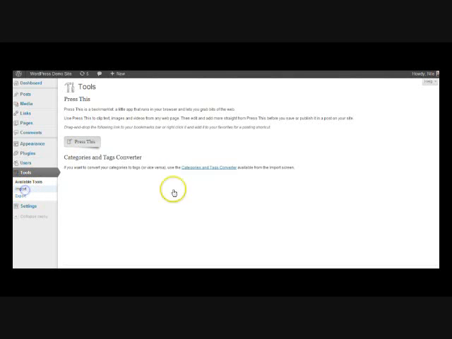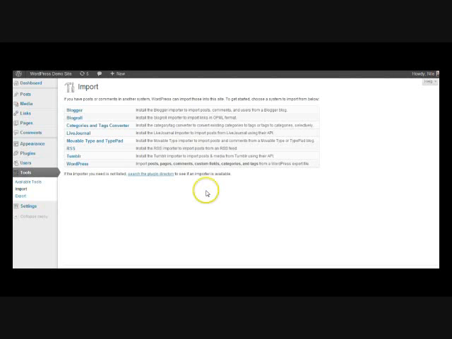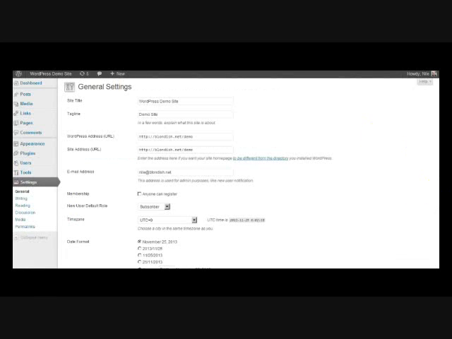You can use this for WordPress to WordPress, Blogger to WordPress. There's quite a few places that you can import from. As you can see, Blogger. You can import your blogroll from LiveJournal, Movable Type and TypePad, RSS, Tumblr. That's pretty cool.